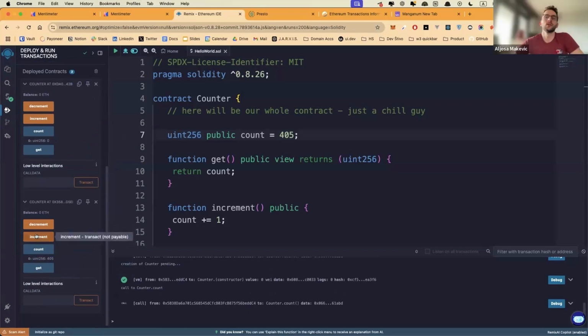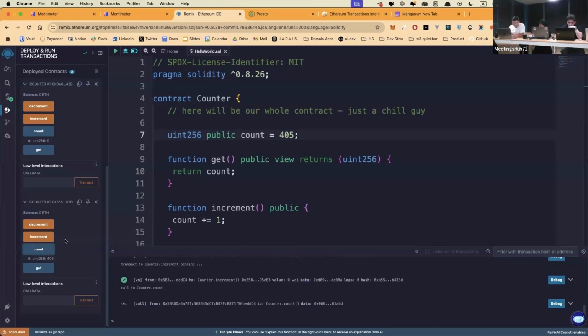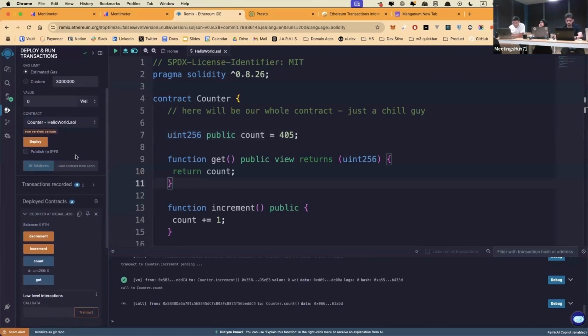But when I do click increment and then I click count again, it's gonna be 406 because increment adds +1. Actually, I think I'm doing something wrong because I'm still getting 0, even though I put 405. Probably I'm doing something wrong.